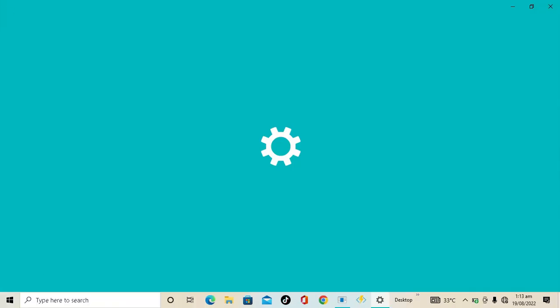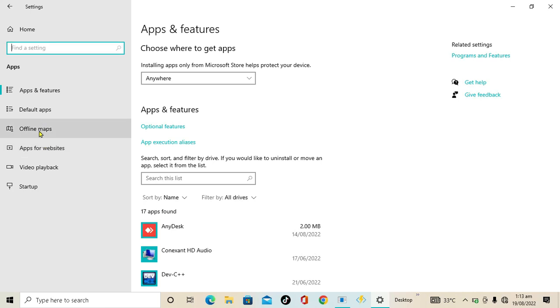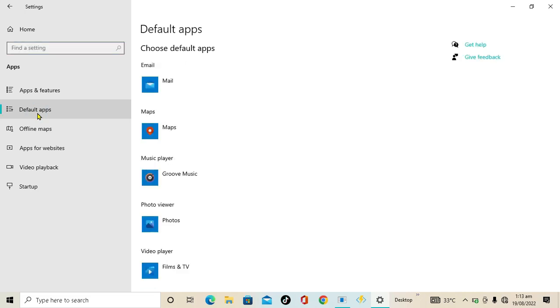After opening the settings, find out here apps option. So here is the apps option. Just click on it and then go to the default apps. Just click on default apps. As you click on default apps, it will open the default apps for your device. Select your preferred apps for each category.